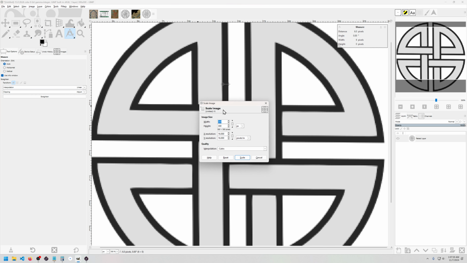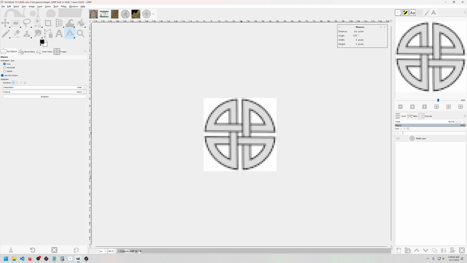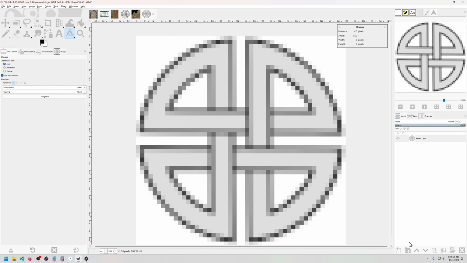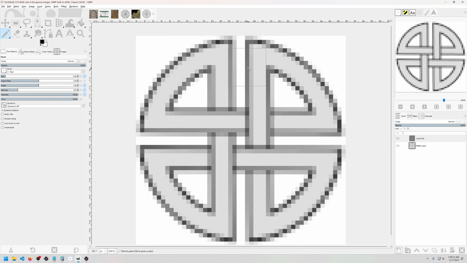So let's do the scale image trick again. We're going to take it down to 50. And that the line is 6, so we want 6 pixels to be reduced down to 1. And then you have this, which is a bit blurry, but we can go ahead and add a new layer and draw on it. Let's bring this size back down. You again click, and then shift and click again. You can draw straight lines.